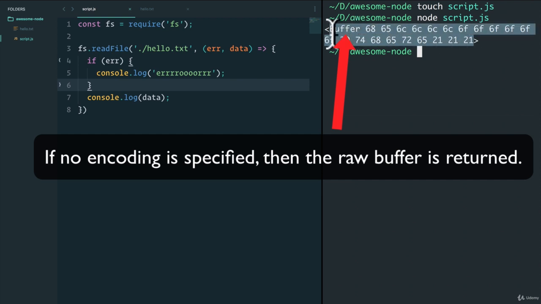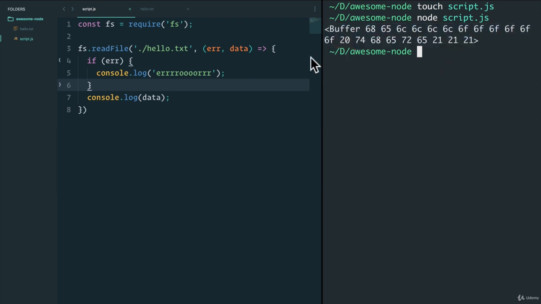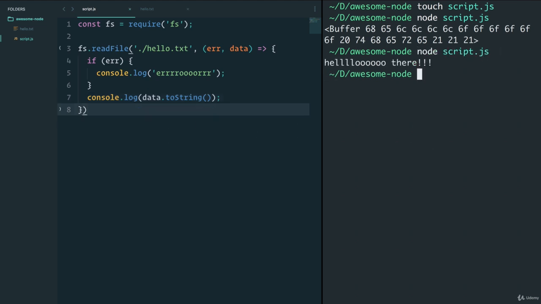What is that? That is because we have to do a little bit of encoding. What that means is if I do this toString, let's just try this and show you what I mean. And I get hello there. So the read file reads the file, as the name suggests, and it's going to spit out whatever it's reading, data. Now, why do we have to put in the toString here?